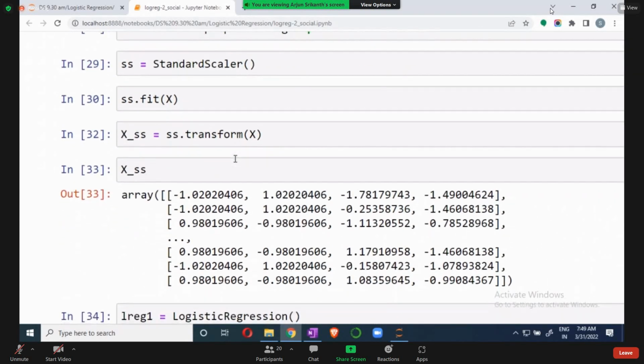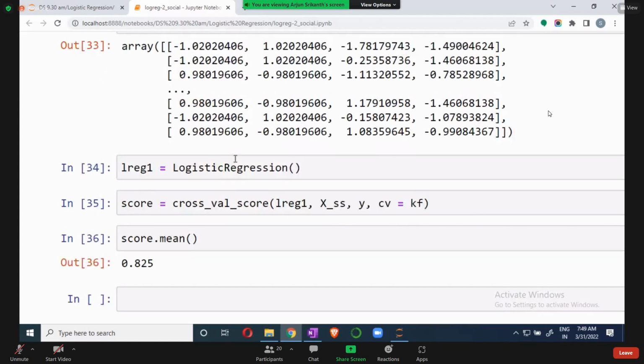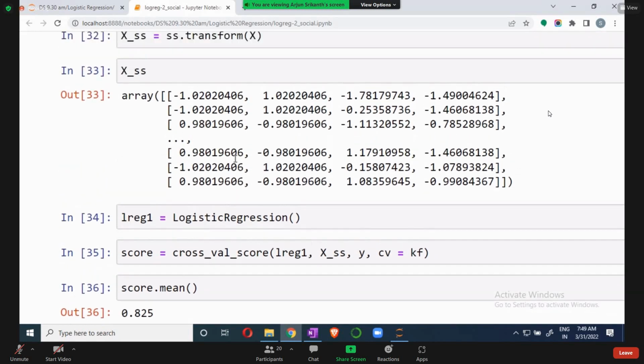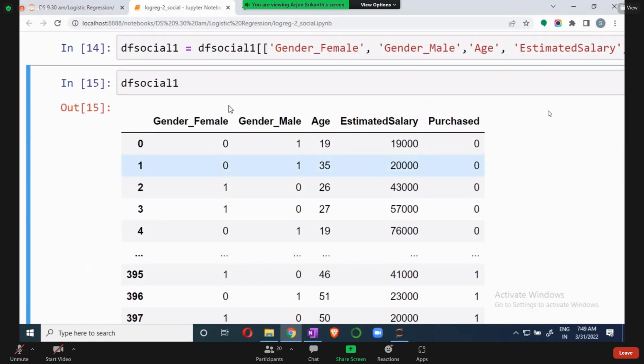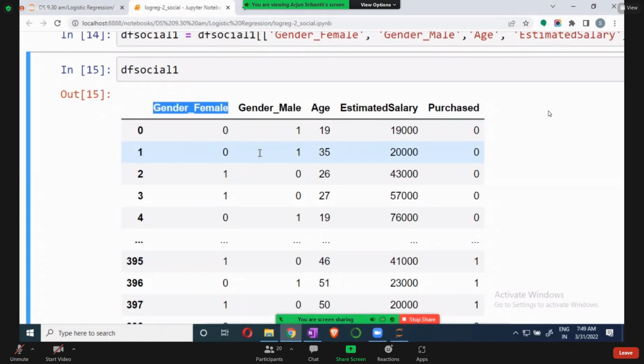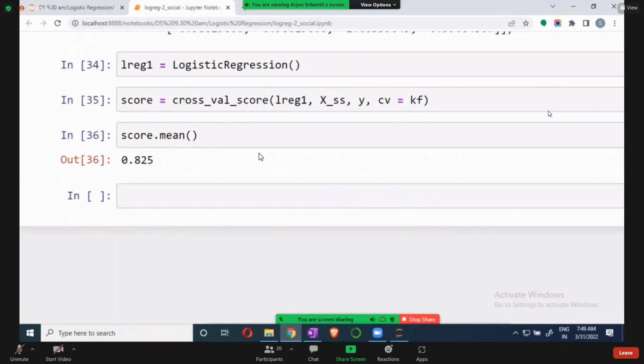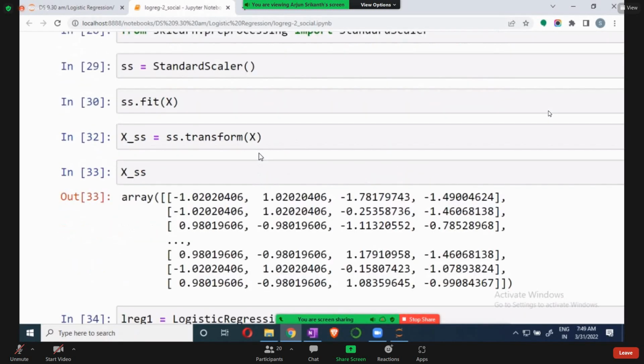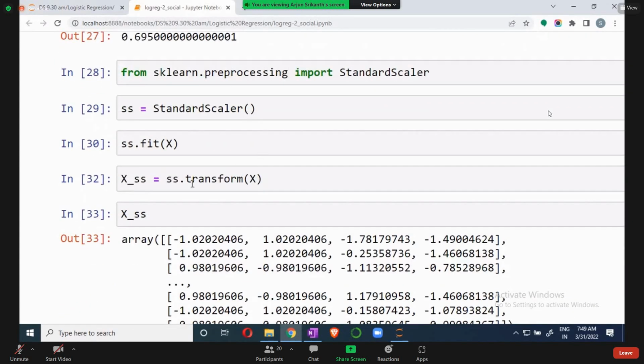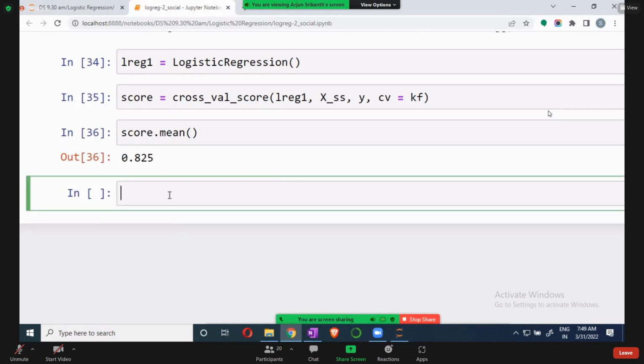What happened? You took 5 splits. How much is it? Tell me the score. After doing this scaling, 74 came, so that's enough. How much? 82.5. You also didn't drop it. Okay. You try dropping this one. It should be dropped off. So I am right, you are wrong. Okay guys, so this is what we have to do. Got it?